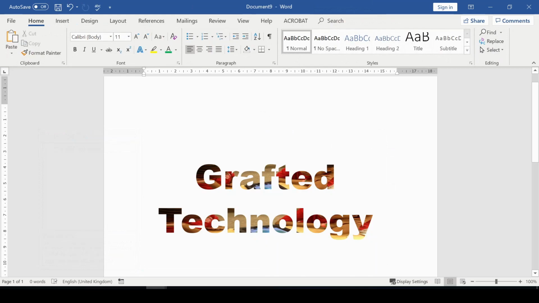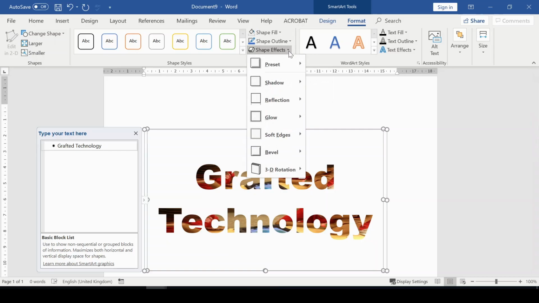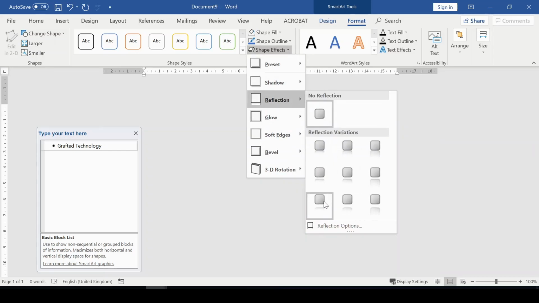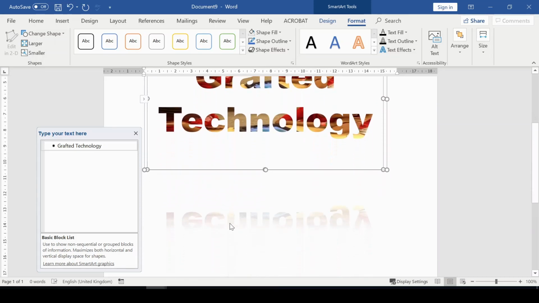There are other things you can actually do. Click on the inner layer there. Okay, so let's go to where we have the Shape Effects. Click on Shape Effects. You can do quite a lot of things here. You can choose Reflection. If I choose the last one, Reflection, and scroll a little bit down, you'll see the reflection there.